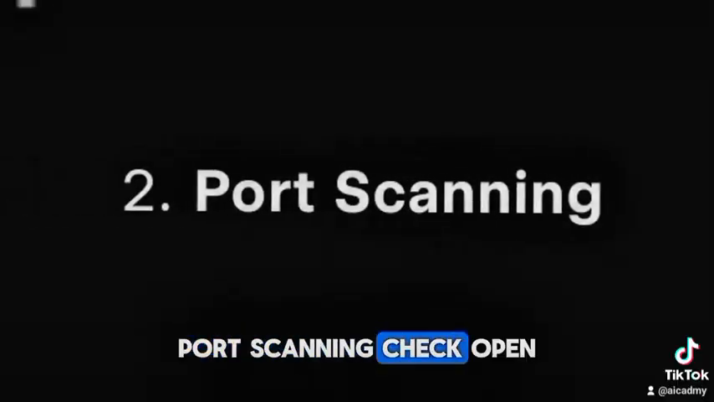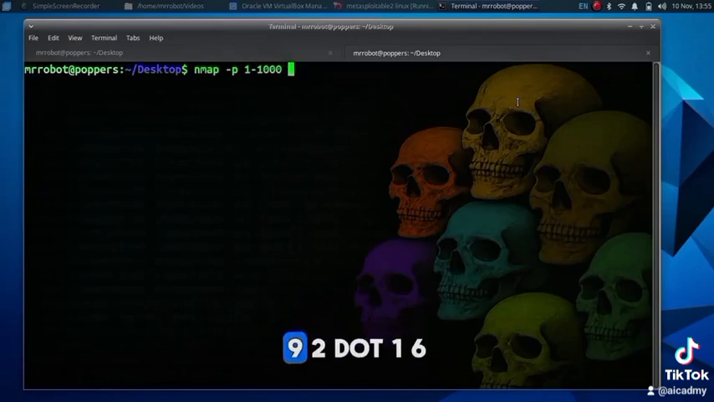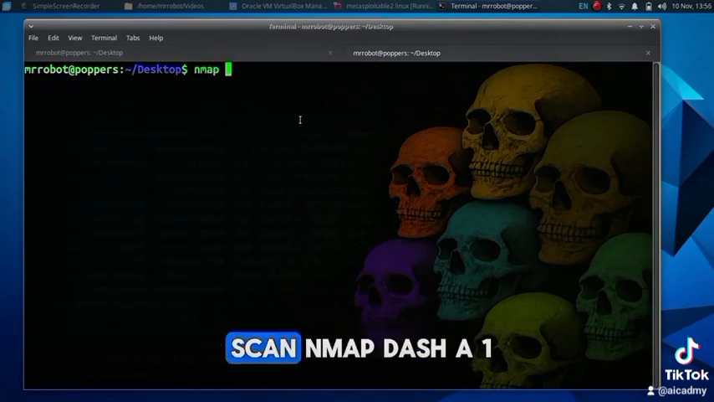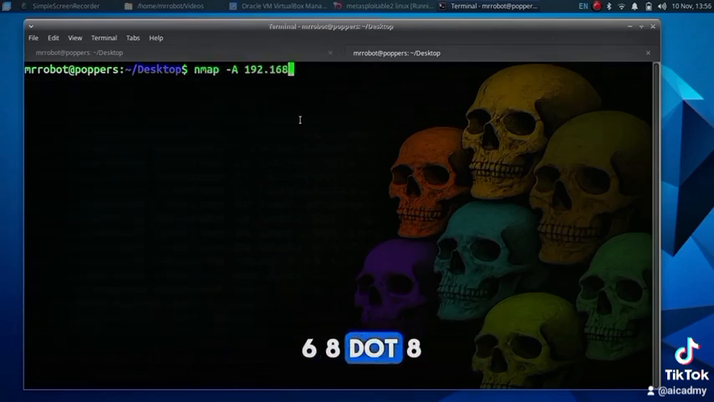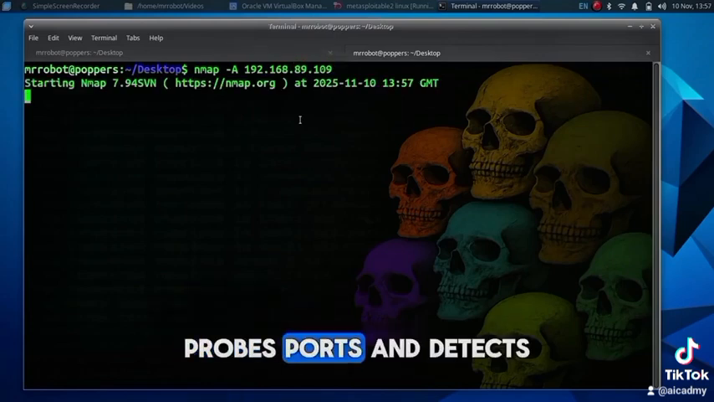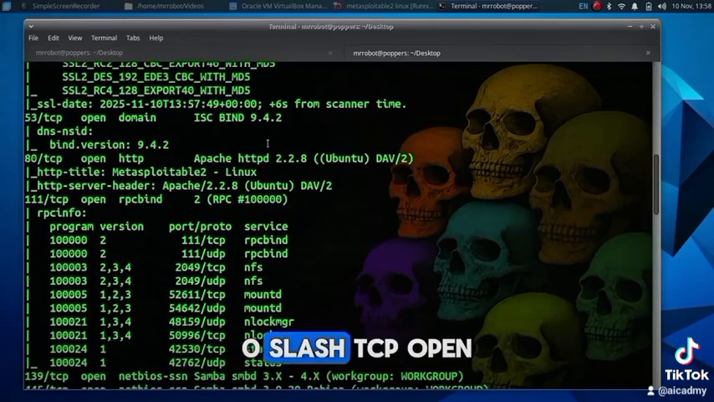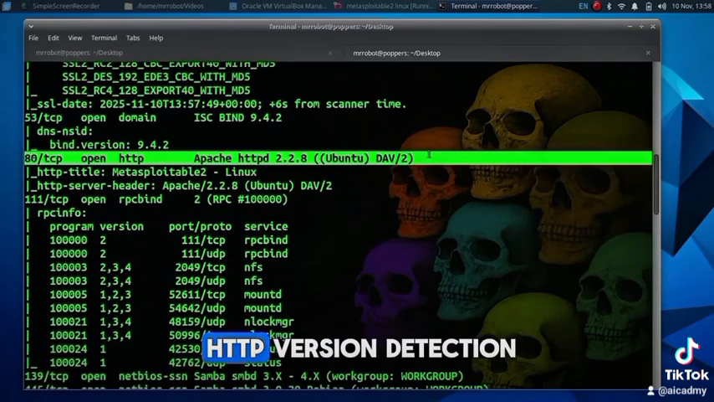Port scanning, check open doors. Command: nmap -p 1-1000 192.168.89.109, or aggressive scan nmap -A 192.168.89.109. What it does: probes ports and detects services, showing open ports like 80/TCP, open HTTP.